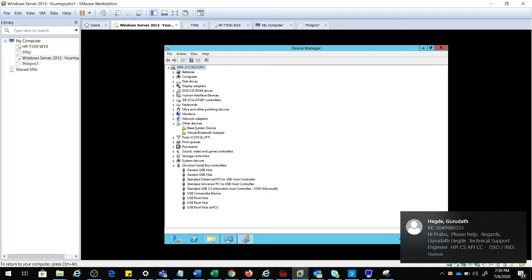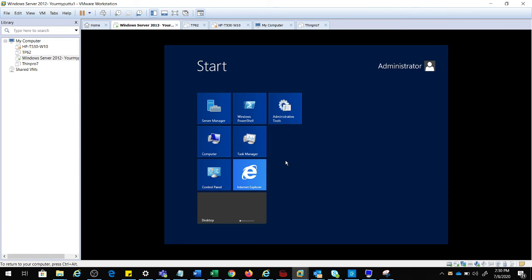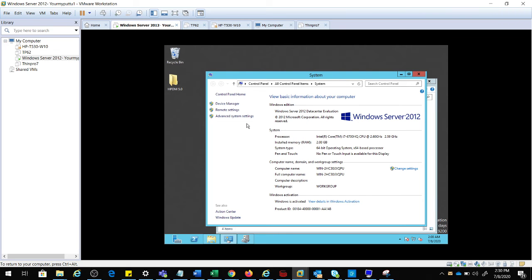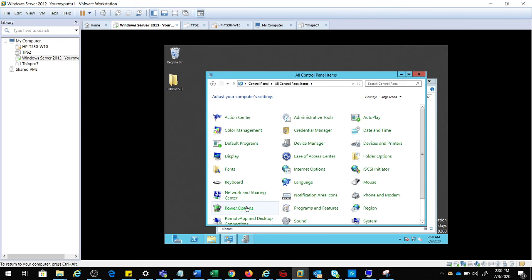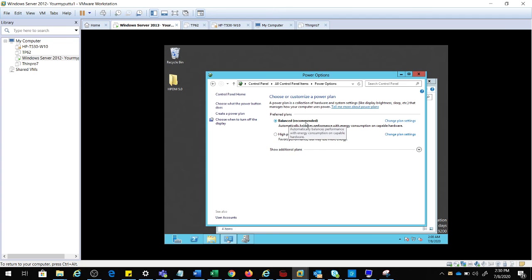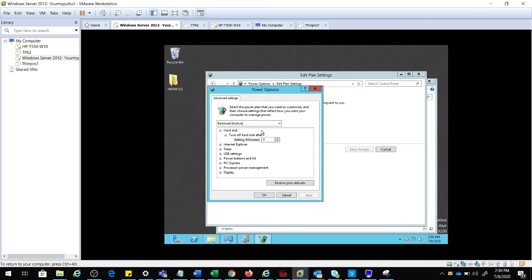Alright, the second option, what I would suggest is going to power options. For this, all you need to do is just go to control panel. Alright, in the control panel, go to power options. In the power options, go to change plan settings. The recommended balanced, which means the profile whatever you have created which is selected, you need to select change plan settings and go to change advanced power settings.